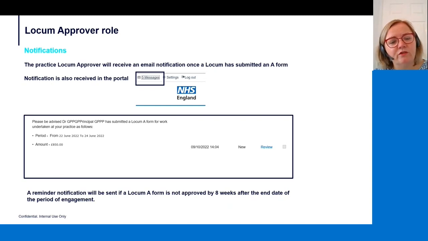But there's also, when you log into PCSE Online, you'll be aware that across the banner at the very top of the screen, it's highlighted on here, there's a messages button that you can click, and you will also receive a notification into that message area in the portal. I've put an example there of what that notification will say, and this is how the system works currently. Anyone with the Locum approval role will receive these notifications.